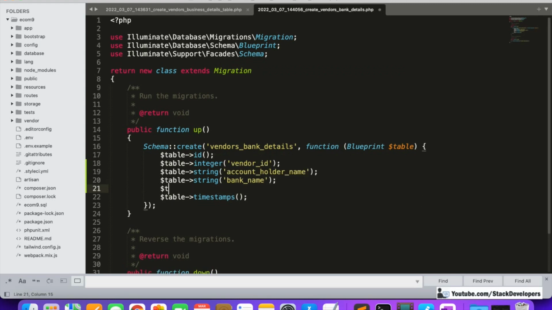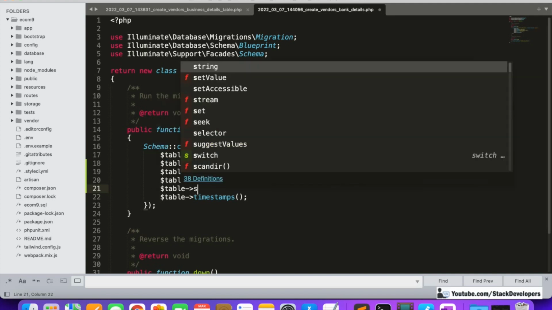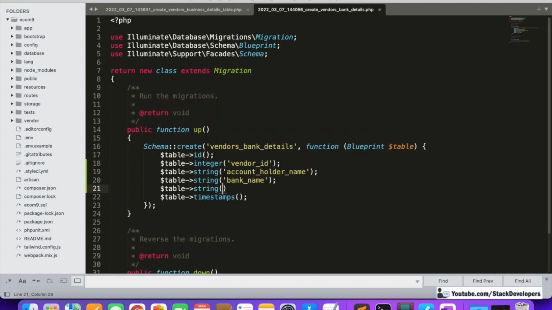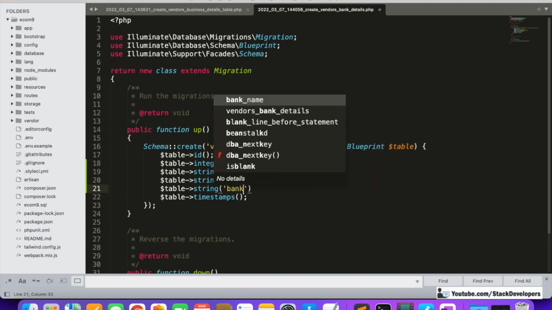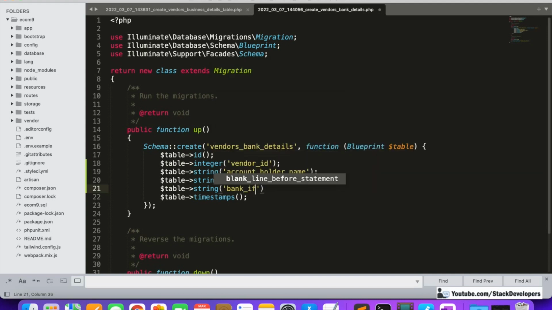Then one more, that is the IFSC code of the bank. We can simply take IFSC code or bank IFSC code. Okay, bank IFSC code. These details we are going to save. Vendor ID, account holder name, bank name, account number we have missed.